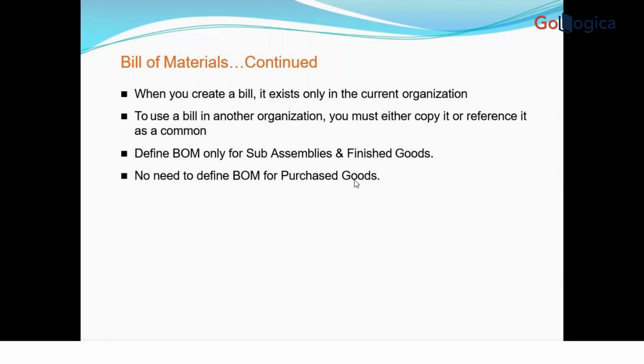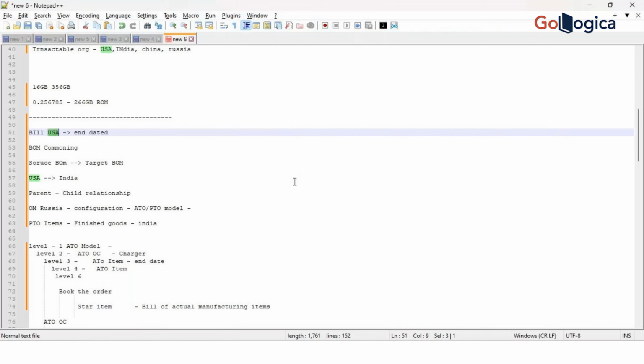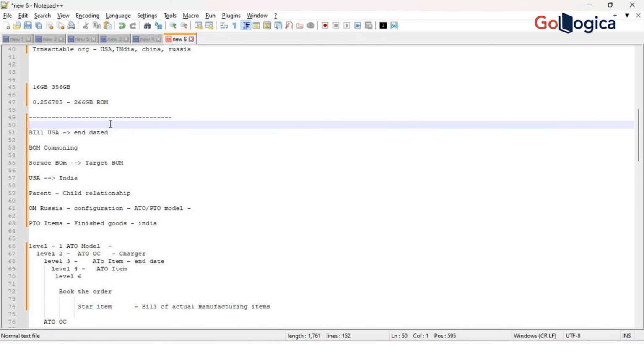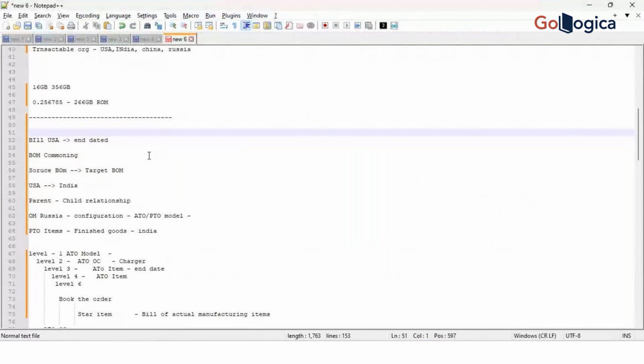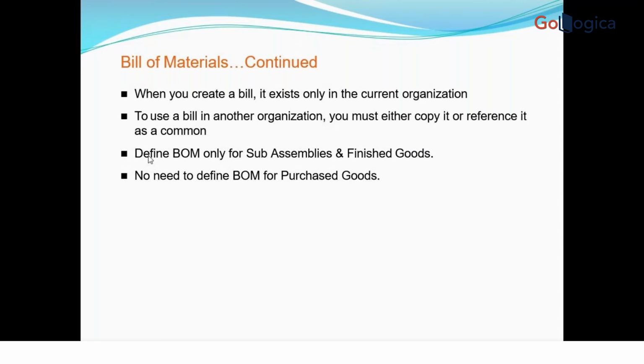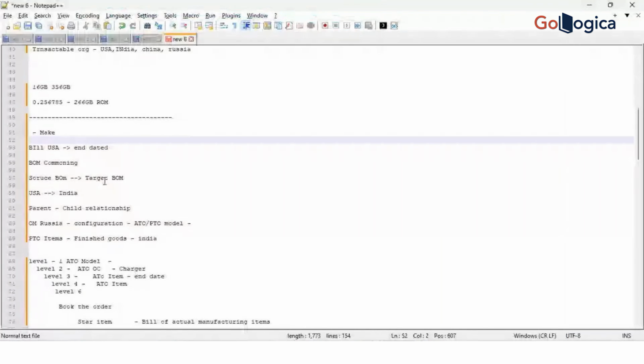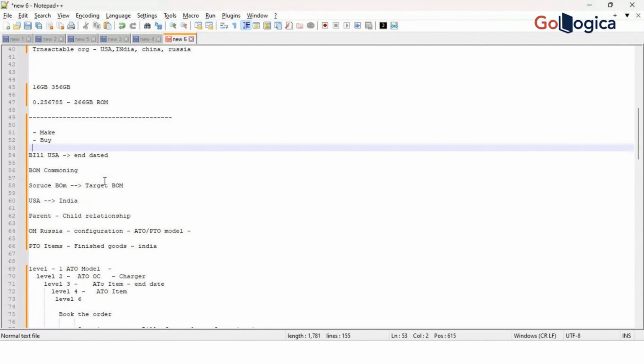Purchased goods are like we'll buy it from someone, right? We'll buy and sell to the customer. Sub-assemblies and the finished goods will have item type as make, whereas purchased goods will have it as buy. It will be set in inventory, if it is a buy item, a purchasable item.